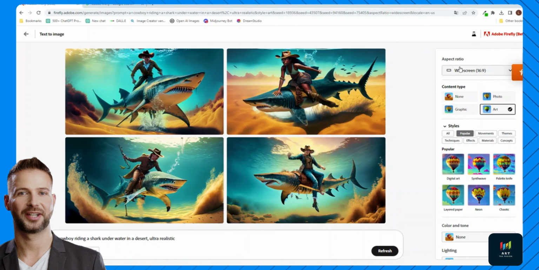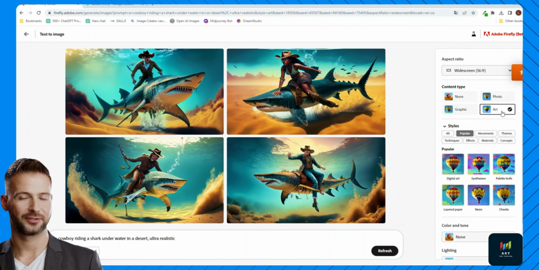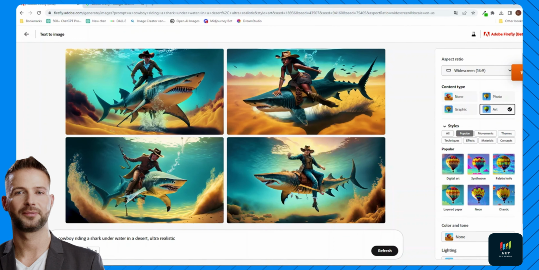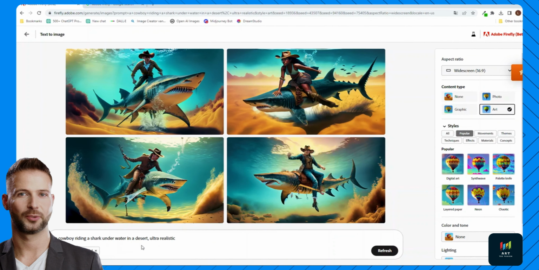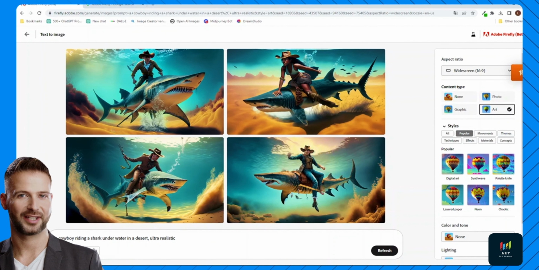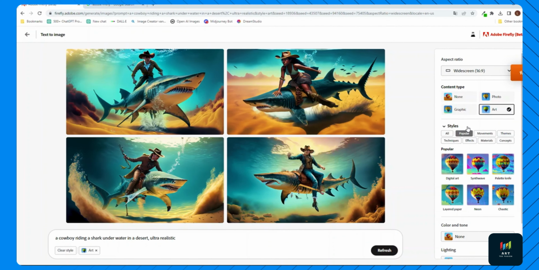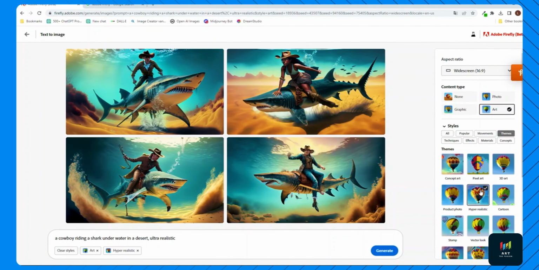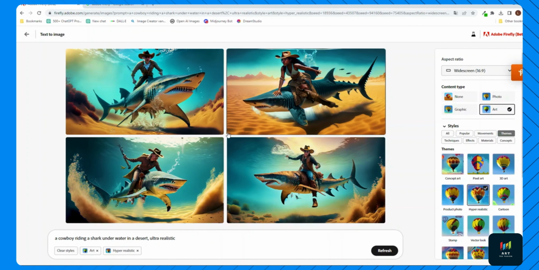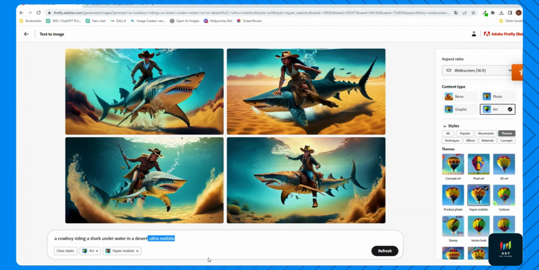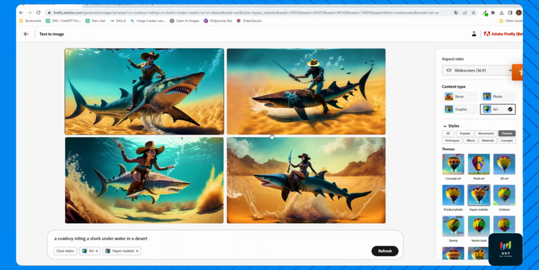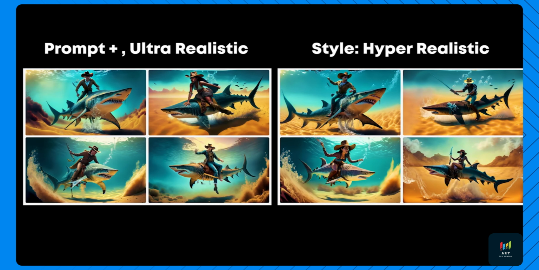So for example, in the content type it already selected art for us by default, and you can see art right here. And so in the prompt on the back end, I think this is going to add art to our prompt. And for instance, instead of ultra realistic, we can also go right here under styles, go to themes and then select hyper realistic, and then if we hit generate, that is also going to add some of the style of ultra realistic to our creations. So now we could for instance remove ultra realistic from right there, and it's going to look very similar to when we just had ultra realistic right here.